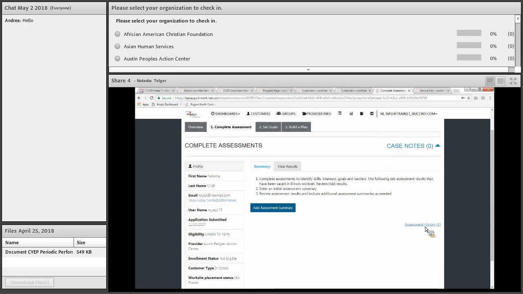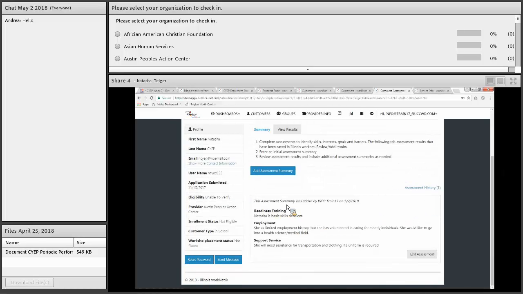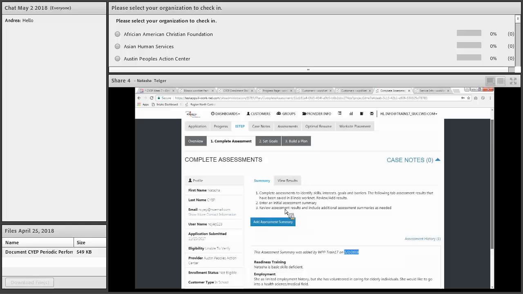So once you add that assessment history, you can see that I already added one, and it'll say that the assessment summary was added by this partner on this date, and this is the information that was in there. We do allow you to edit this assessment information, but again, we wouldn't expect you to go back over time and edit it. You would just add additional assessment summaries as needed. So whenever you take a look at their assessment, where they are at this point in time, then the next thing is to set goals.